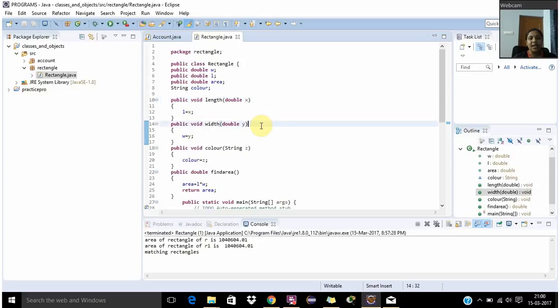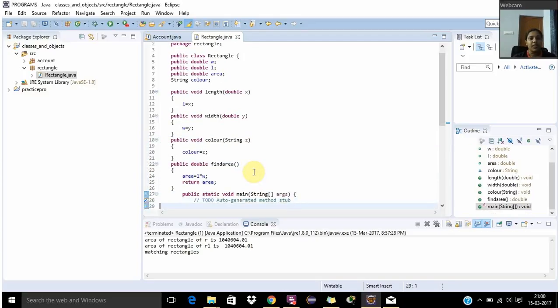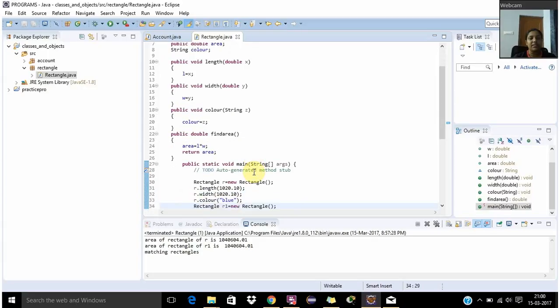And the second is to get the width, the third is to get the color, and the fourth is to find the area. The area of the rectangle is length into width, and I should return the area value.